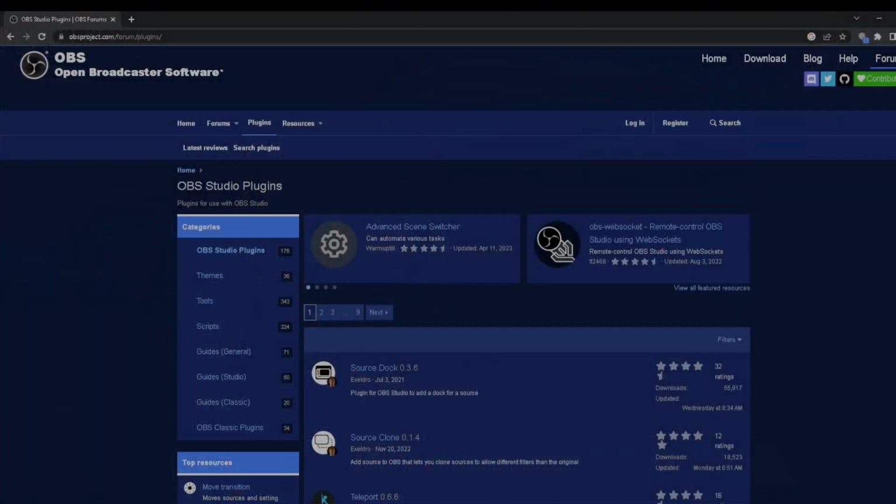Now, when it comes to creating content, whether that's on YouTube or on my live streams, I'm always trying to find ways to increase the entertainment value for my viewers and make the audience a little more engaged and make my stream pop out and look a little different than the rest. And the way that I found to do that is with OBS plugins.